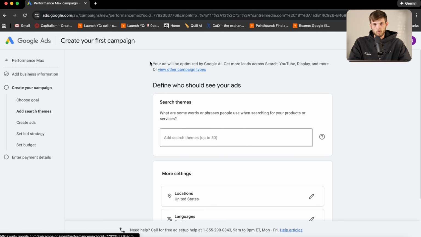But right now, what Google's trying to get us to do is run ads on search, on YouTube, on display, and basically wherever Google AI thinks it's best to run your ad. But one of the biggest things that I've learned from running ads over this past 10 years is that you really want to hone in on a specific type of ad, get good at that, and then you can branch out into running other types of ads. So probably the reason why you came to this video is because you wanted to learn about Google search ads, right?